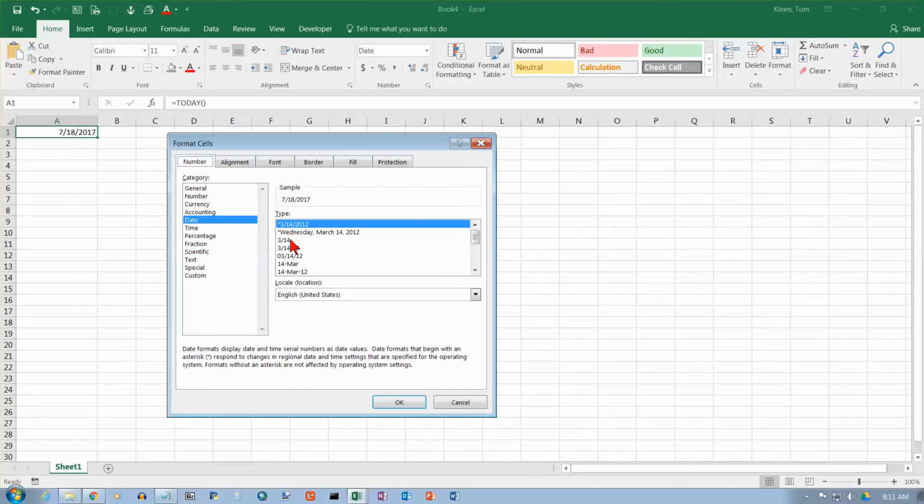So if the year is not important, you can format it with just a month and a day. If you want to have leading zeros so that the month is always a 2-digit number and the day is always a 2-digit number, that's the difference between these two. You can get some words in there, and as we scroll down, you can see a whole bunch of different options for formatting a date.